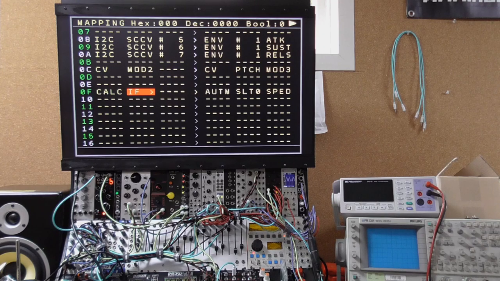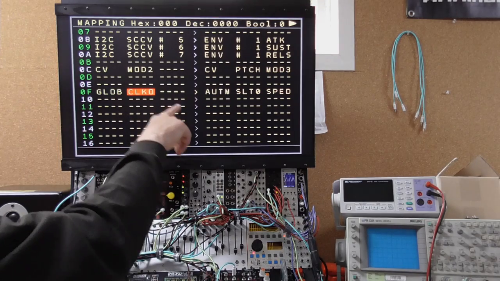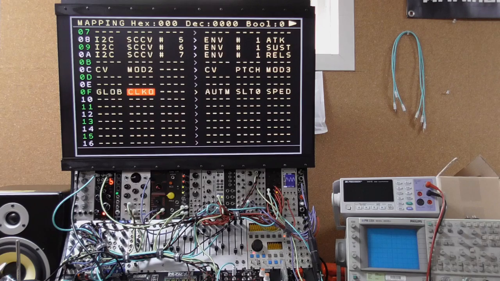And you can go on like this, if smaller than, and flip-flop. Then rising edge will toggle the output, and sample and hold, and a counter, and a digital invert, and a regular invert. So low going high, and high going low. Then we have global sources, like sequencer run. If the sequencer is running, then it's high, and if it's stopped, it's low. You can have the clock input, you can route it to everything. The clock output can be routed to everything, so you could use this with the calculations to do a clock divider and stuff.